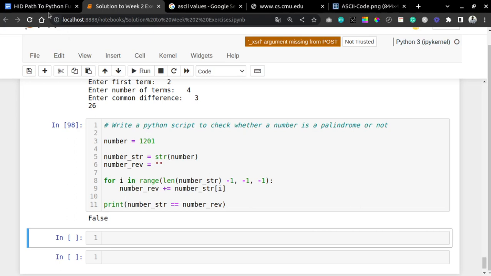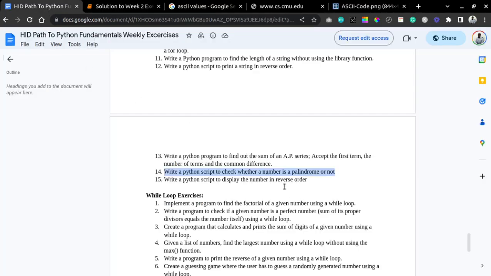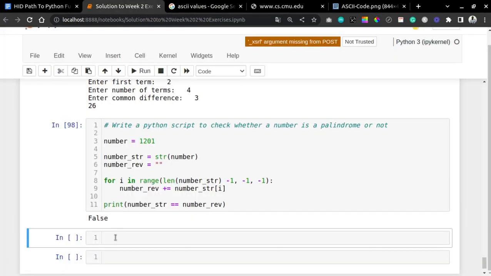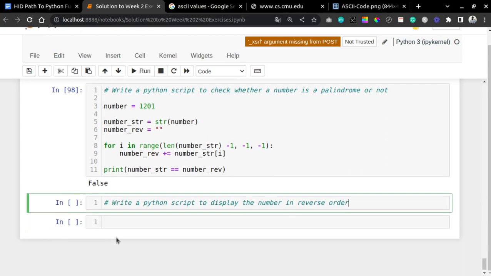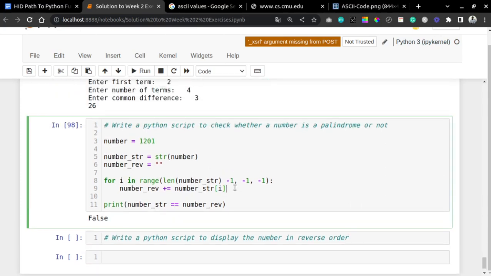It's working fine. So this is the last one, right? To display the number in reverse order. We've done almost what we have to do here. So to display a number in reverse order, we actually need everything.